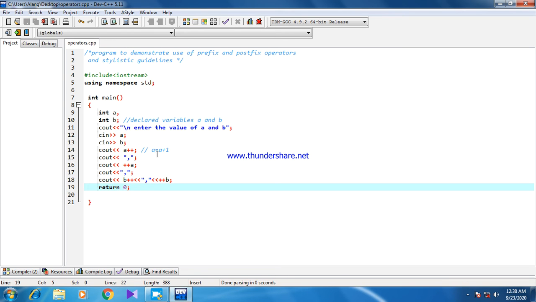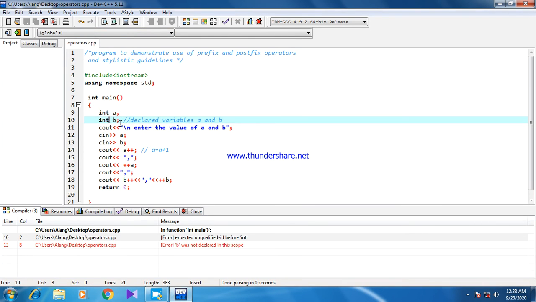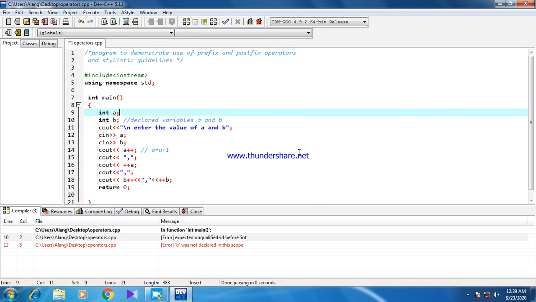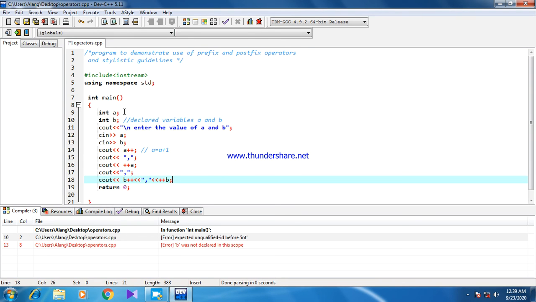So now let's compile this program. Let's compile this program, and here you are getting an error, which is B was not declared in this scope. Oh yes, here I have used a comma, right? It should be a semicolon. Once you make changes in the source code, I have changed this from comma to semicolon, right?